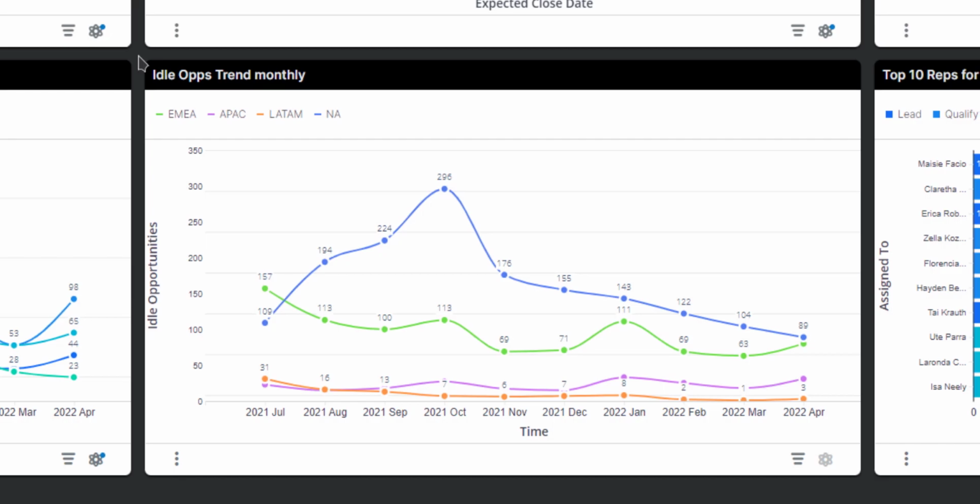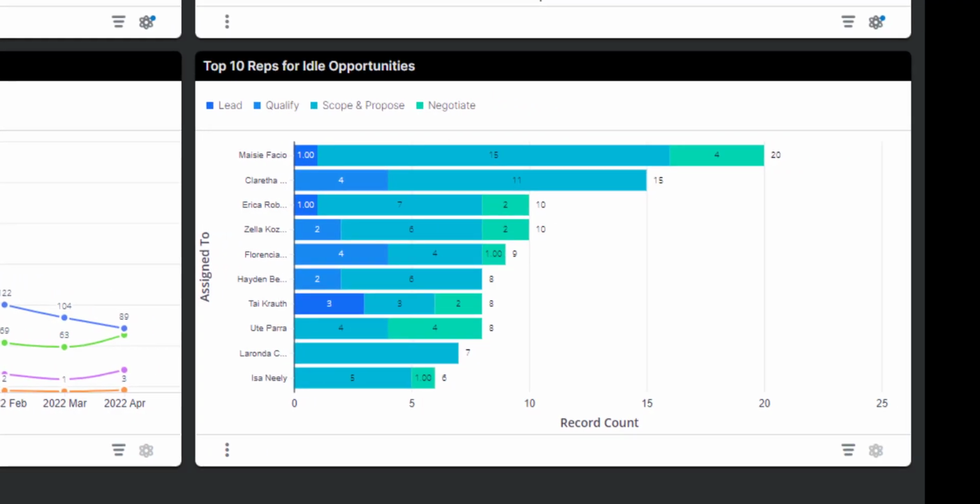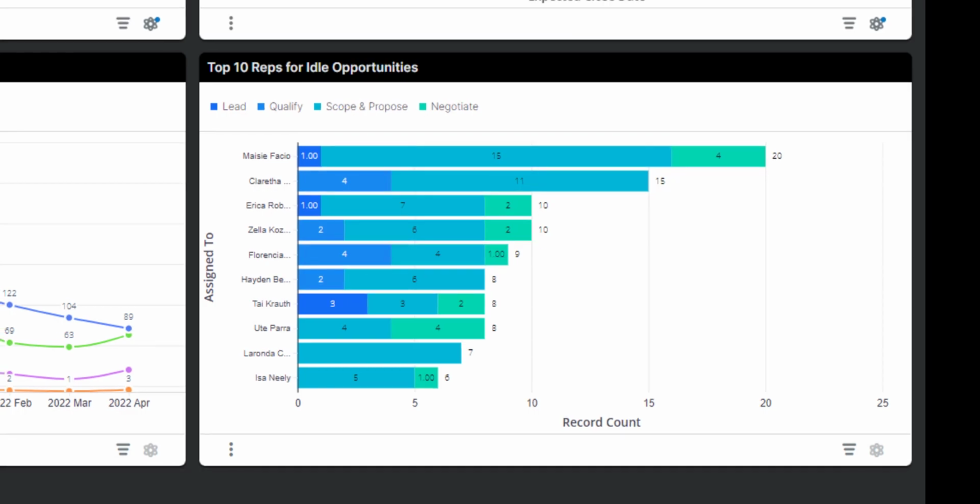Last on this dashboard is the top 10 reps for idle opportunities dashlet. This shows the 10 sellers with the highest number of idle opportunities or revenue line items expected to close within the current and next periods. By default, idle records are defined as those that remain in a single sales stage for longer than 95% of other records in the same sales stage. This analysis helps you identify individuals who may be struggling to progress their sales deals. An insight you may gain from this is which reps have the highest number of stalled opportunities expected to close in the current and next quarter.